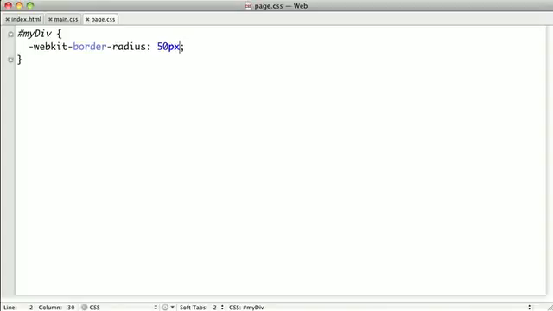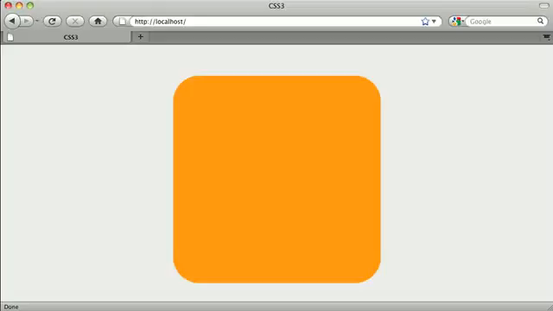Now, the border radius that I just created will only work in browsers that are based on the WebKit rendering engine, such as Chrome or Safari. To make this work in Gecko-based browsers like Firefox, we need to repeat the code, but this time use a Mozilla prefix. And we'll do that just like this. We'll type -moz-border-radius, and we'll give it the same pixel value. Now, if we switch over to Firefox, we should see that it looks just like Chrome and Safari.